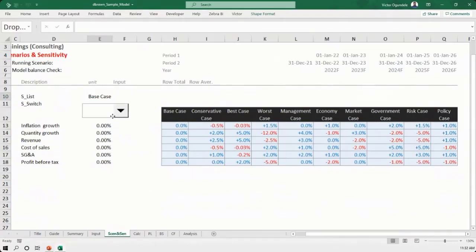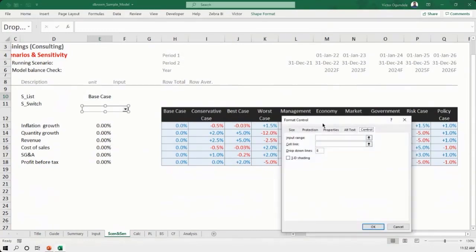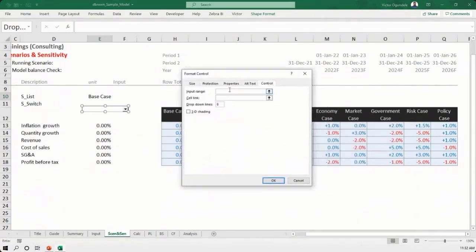Let me put it here. Yes, we're still going to adjust it. And then I will right click very fast. Format control. And what is it asking for? It's asking for our input range. And what's our input range? So see the reason why we did the naming, right? S list. Our cell link, that will be what? Our S underscore switch. So the name must be the same, right? So we need drop down lines, which means more like the number of options they see at once. I put that as 10 and click on okay.